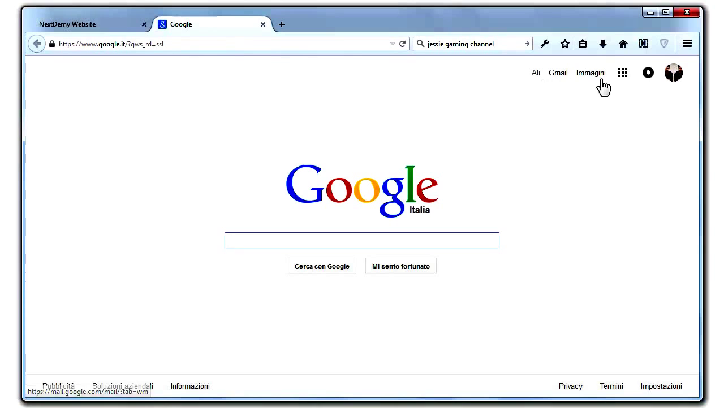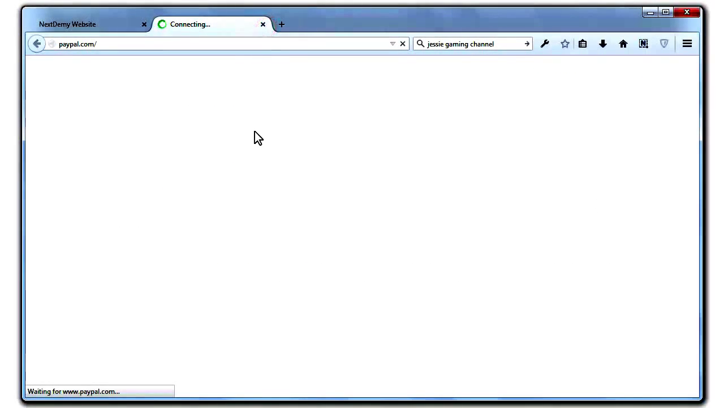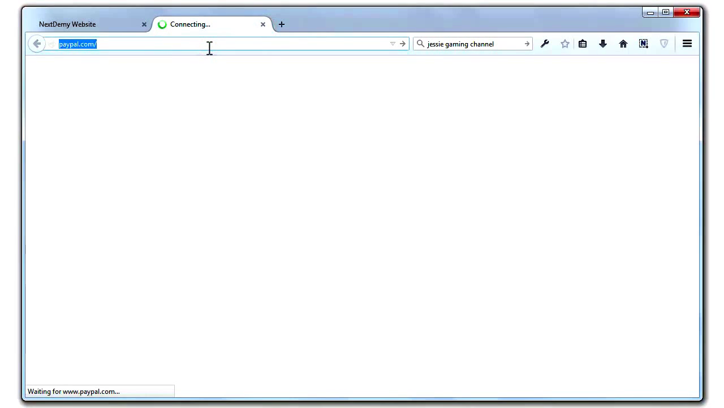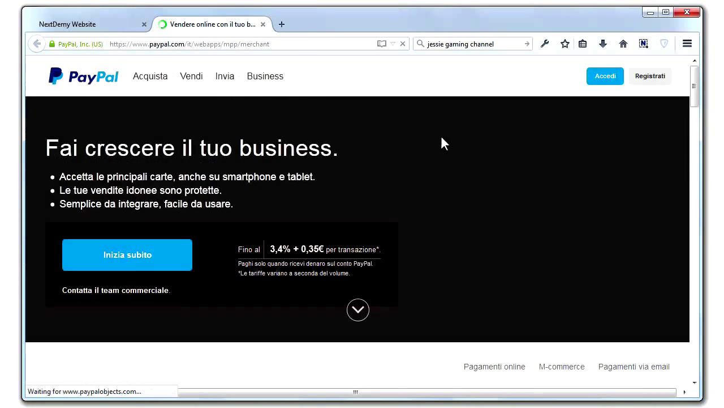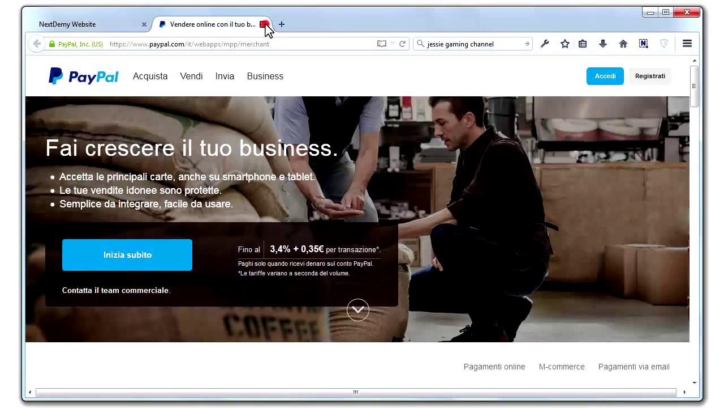This is header. As you can see, there are navigation links. This is main and this is header. For example, if I go to PayPal, as you can see, this is their logo, this is navigation, these are registration links, and this is header. Okay, I hope you understand it now.